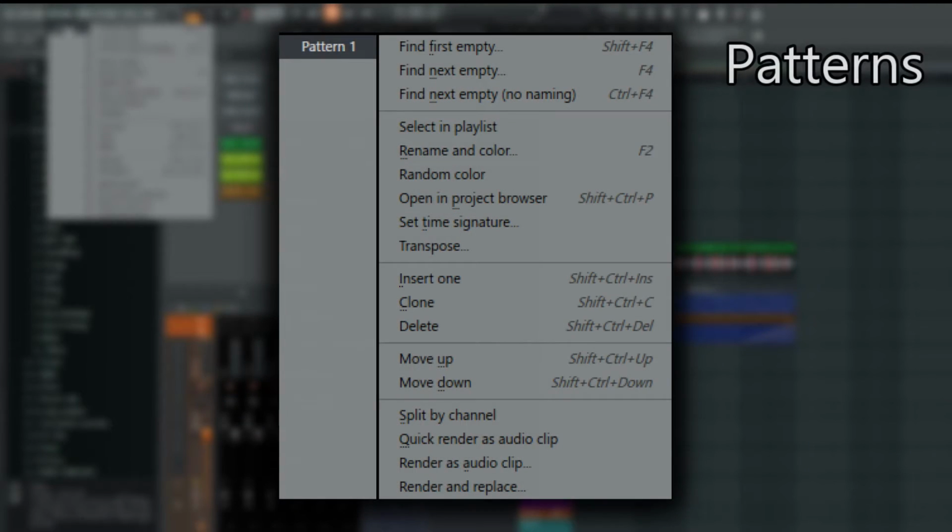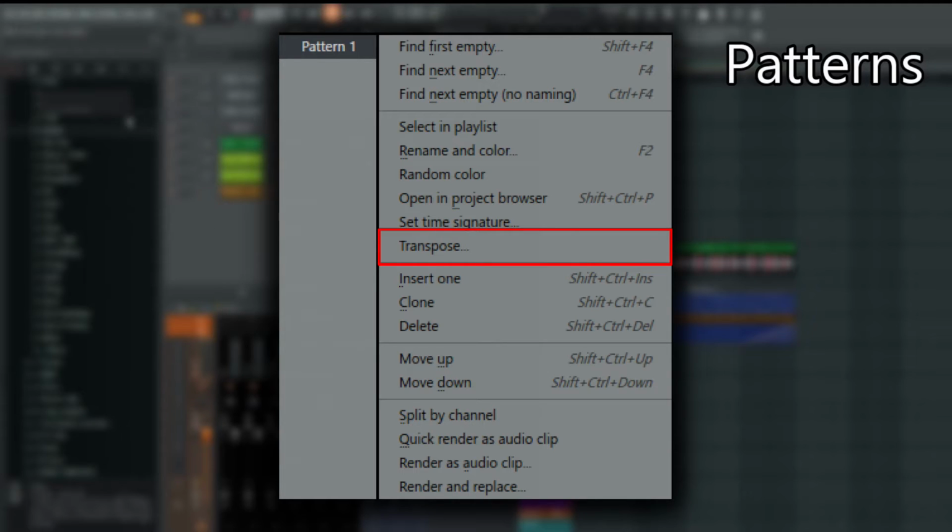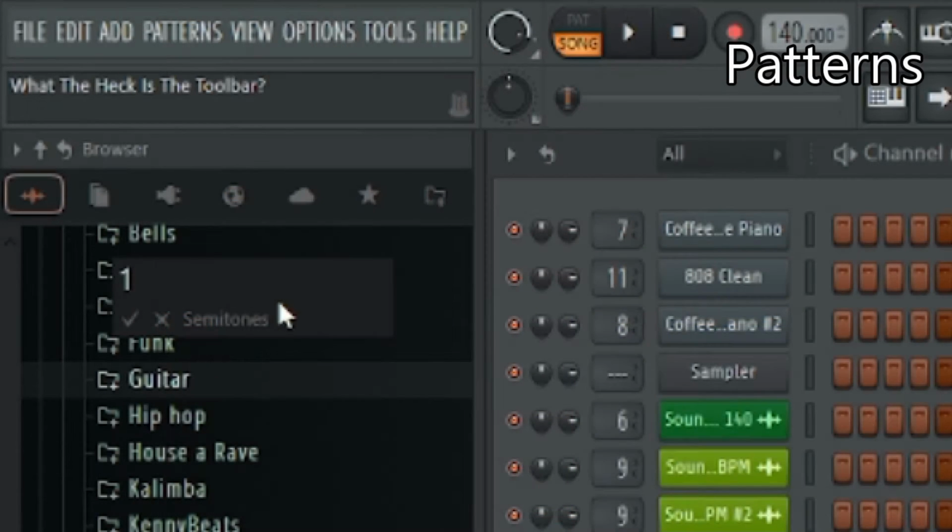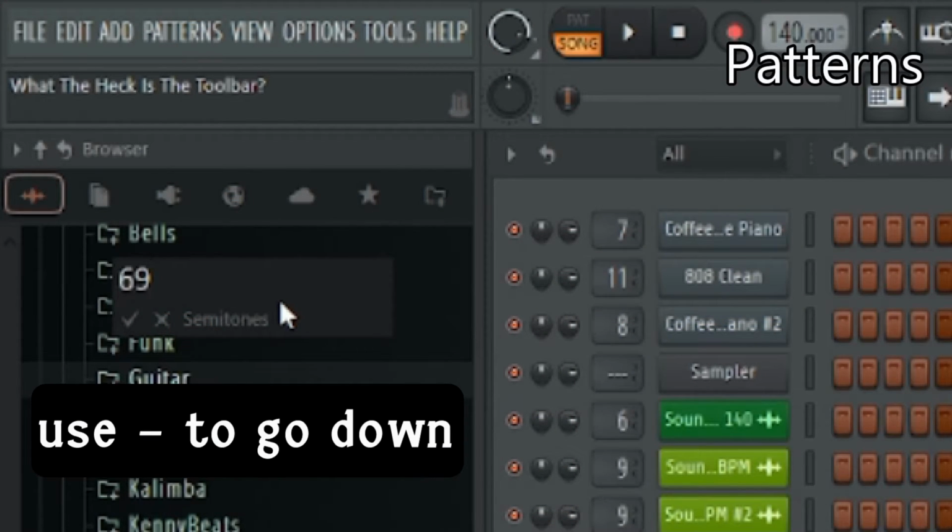The Patterns tab is actually pretty useful and could really come in handy for you. Something that you may not know is the tools that come with patterns. Like being able to find the first available free MIDI pattern number is really helpful for speeding up the workflow. And you can even customize your patterns, change their looks, and rename the patterns to keep it better organized. The transpose feature allows you to move all notes in that pattern up or down in semitones.